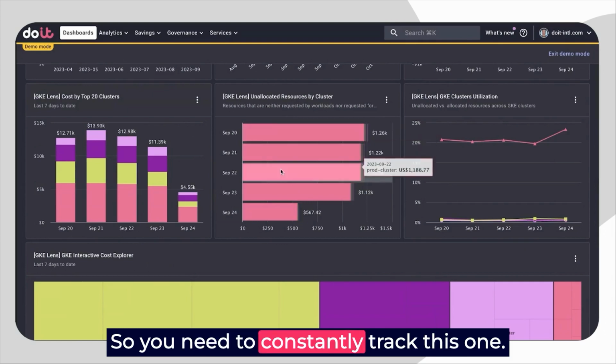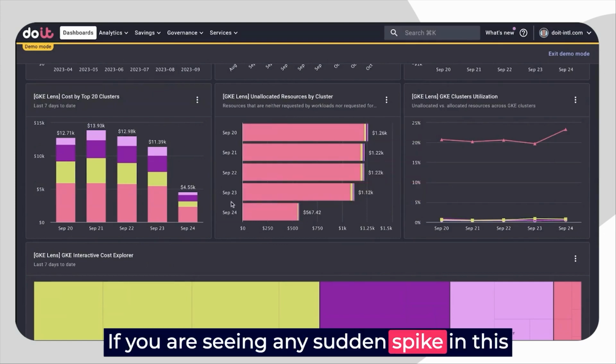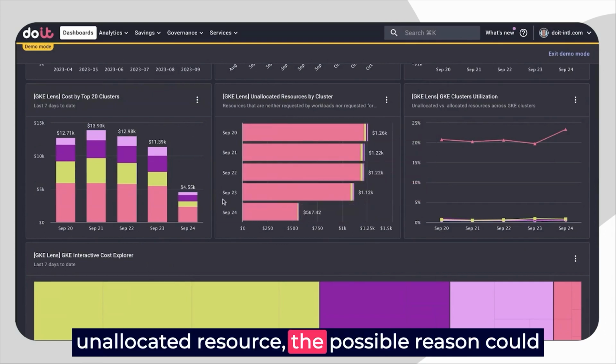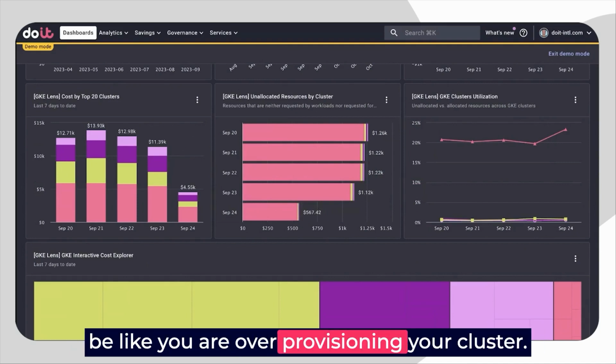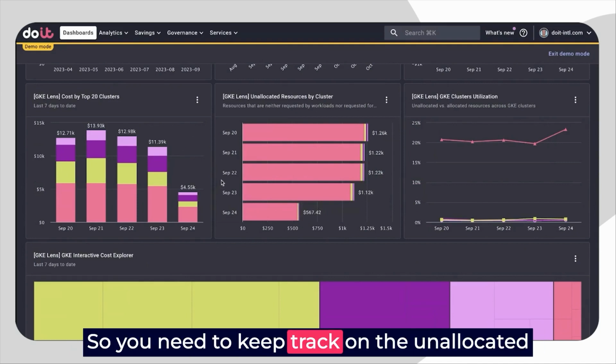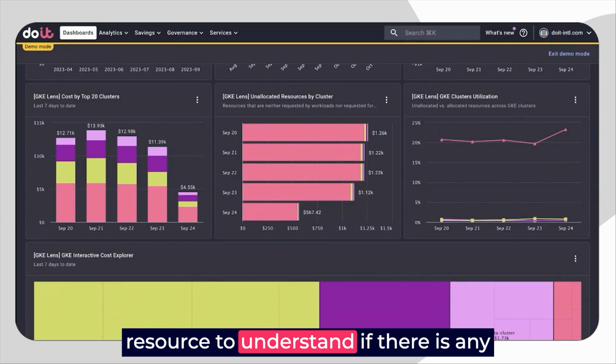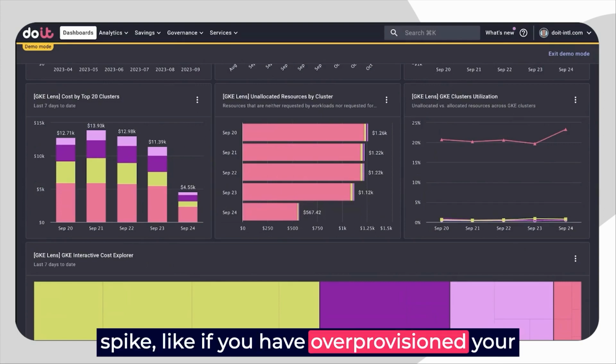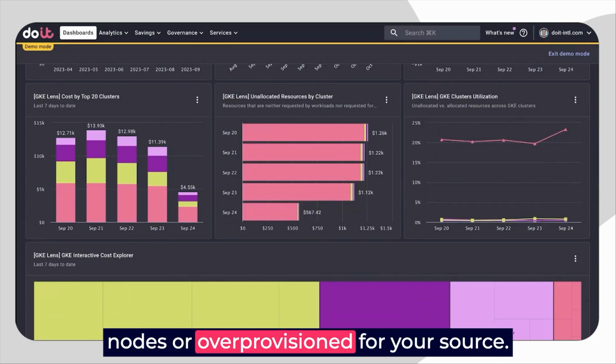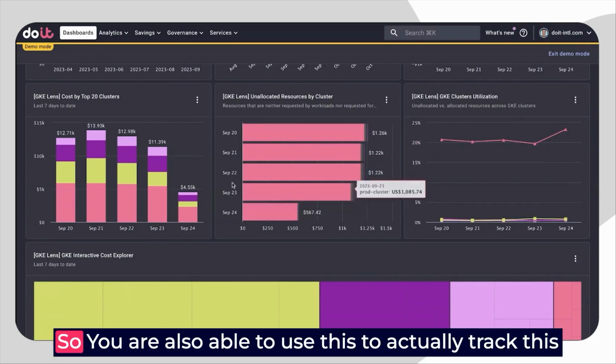So you need to constantly track this. If you are seeing any sudden spike in this unallocated resource, one of the possible reasons could be that you are over-provisioning your cluster. So you need to keep track of the unallocated resource to understand if there is any spike, like if you have over-provisioned your nodes or over-provisioned the CPU and memory configuration for resources. You can use this widget to track this.